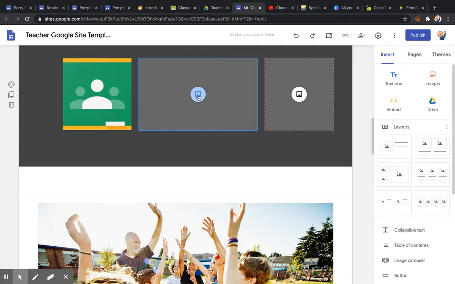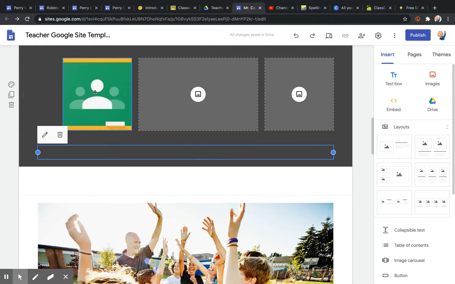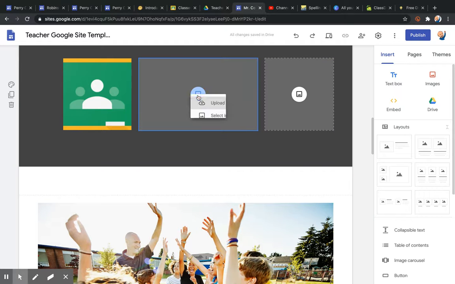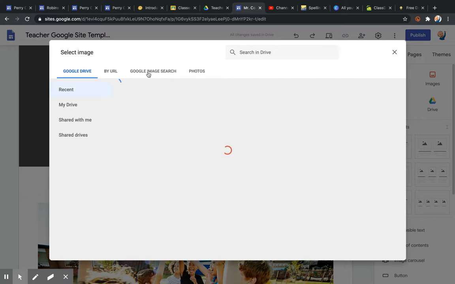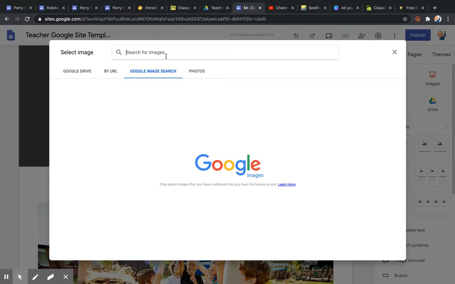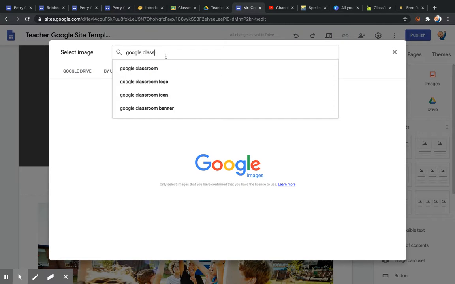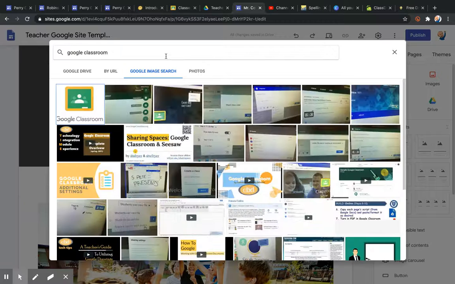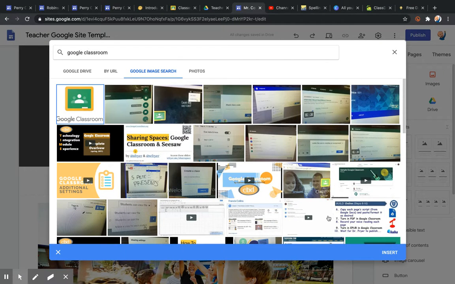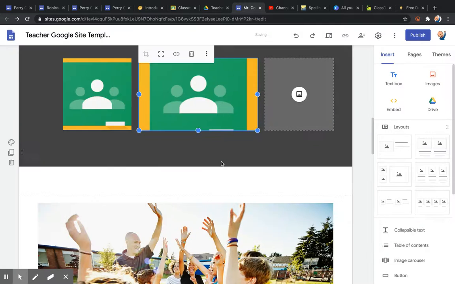But if you have a box like this, you've got the little image option, same thing: upload, select image, and you can select it. I just got this image right off of Google. So all I did was I clicked this, select image, Google image search, and then I went to Google Classroom, and there you go. This is one of them that you could use, and I could insert it, and there it is again.